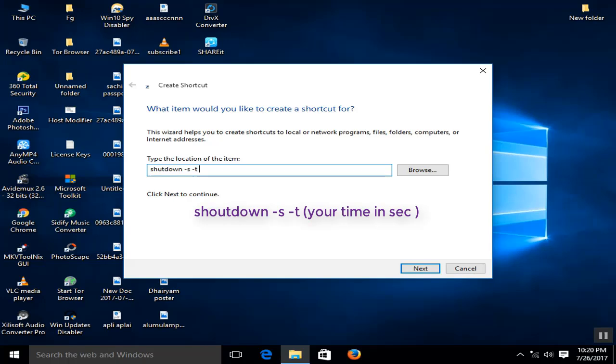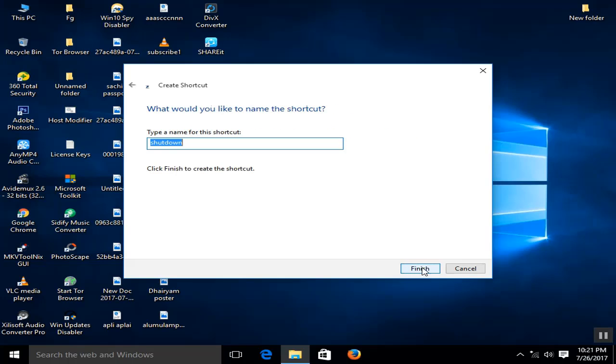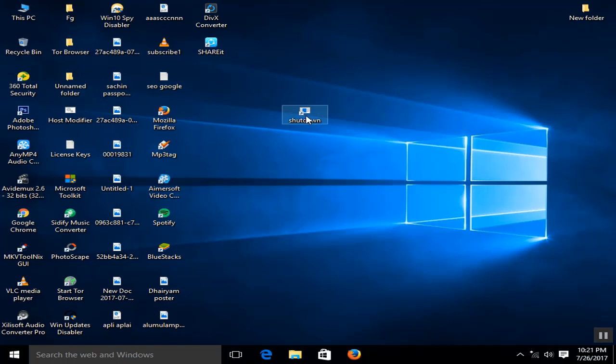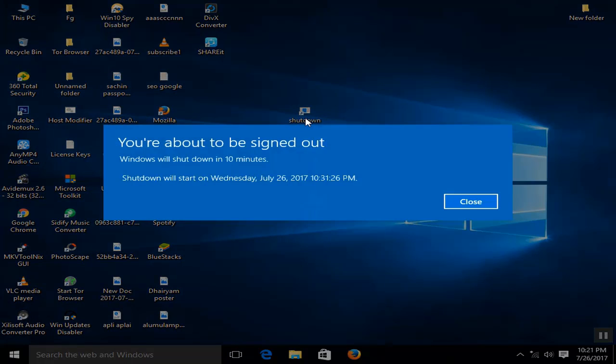Now I will type 600 for 10 minutes. So my computer will be shut down after 10 minutes. You can only command it in seconds. Once you have completed the above steps, you need to save that file. You can see your newly created shortcut on the desktop. Double click it and then you will get the notification on the desktop regarding your shutdown time.